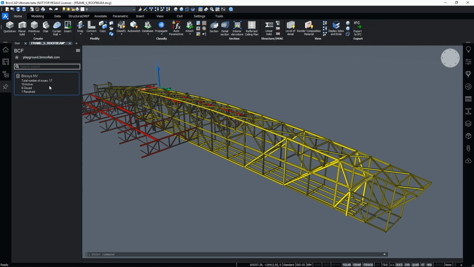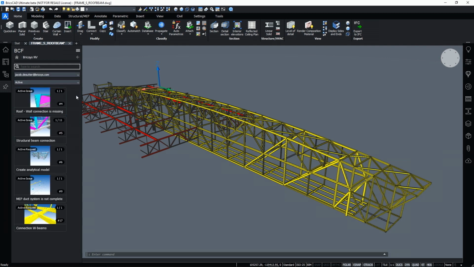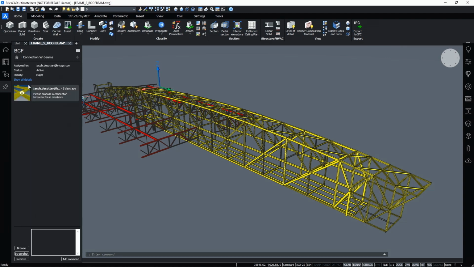Using the Issues panel, we can connect to several BCF services, including BIMcollab or BIMtrack, where we can see a list of all open issues that need to be addressed. We can see that there is one issue about a missing connection detail between the beams, so we can click on this issue to go to the correct location in the model.